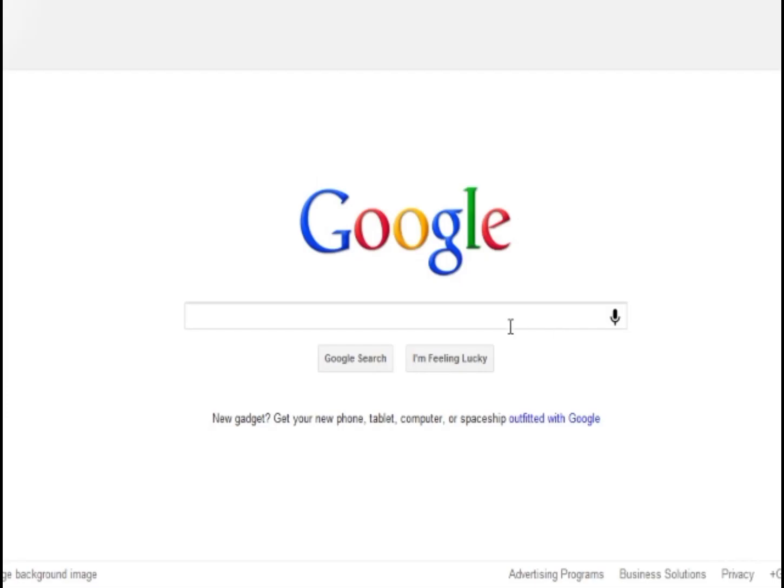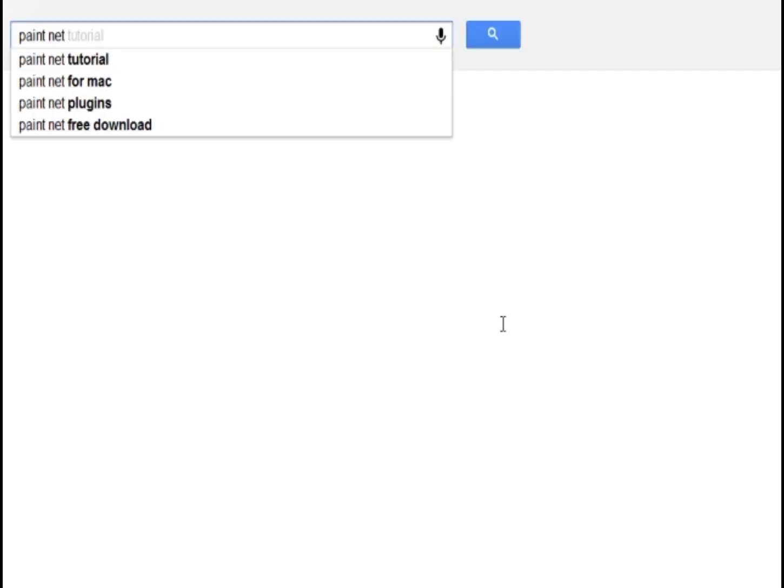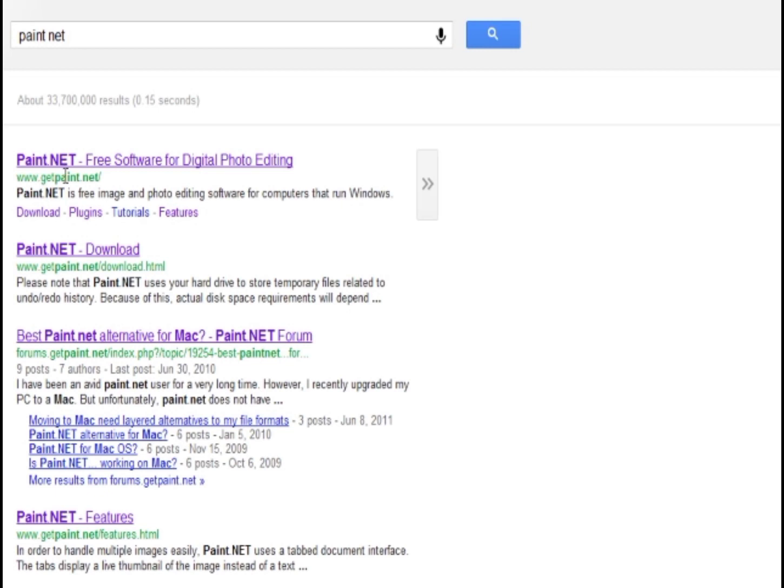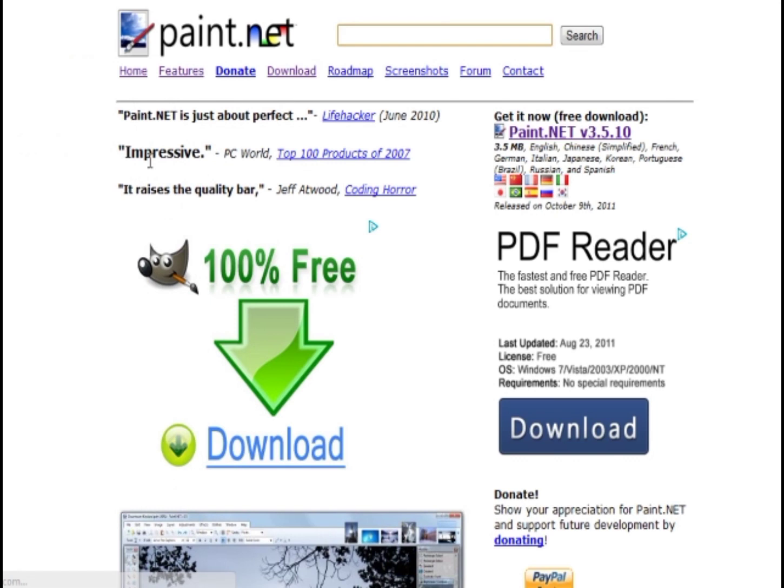To get to the site, you want to go to Google and type in paint.net, which is located at getpaint.net. So I'm going to go here, and then simply at the top, click on the download link.